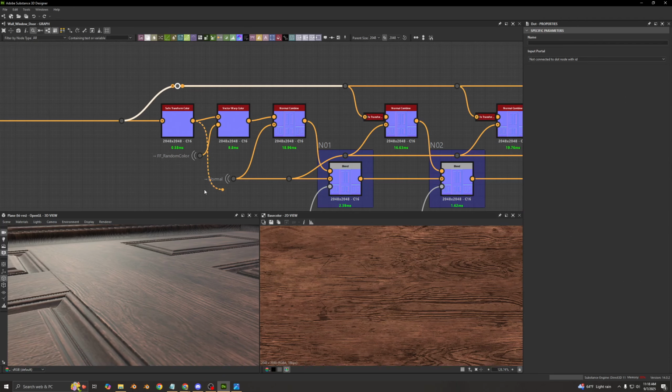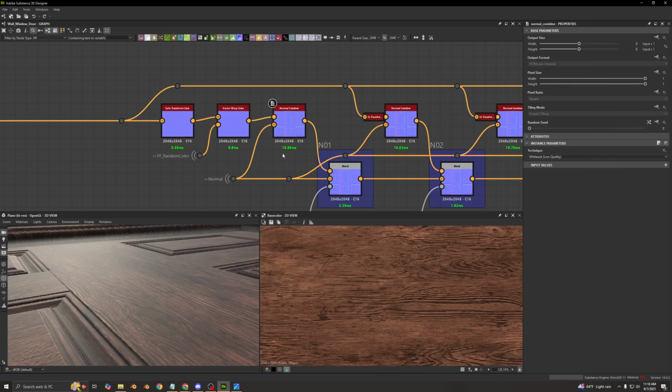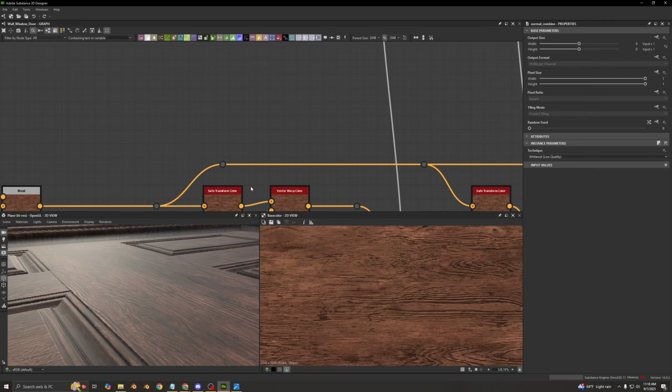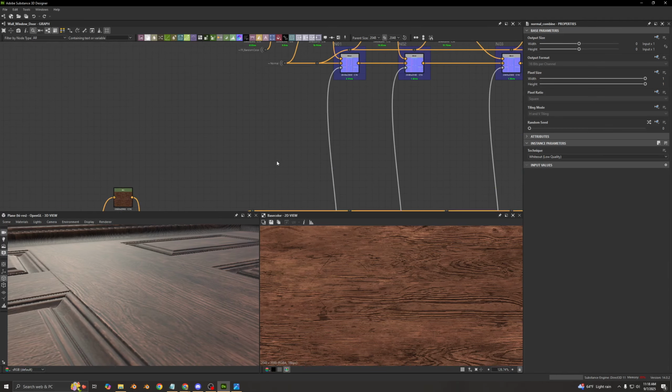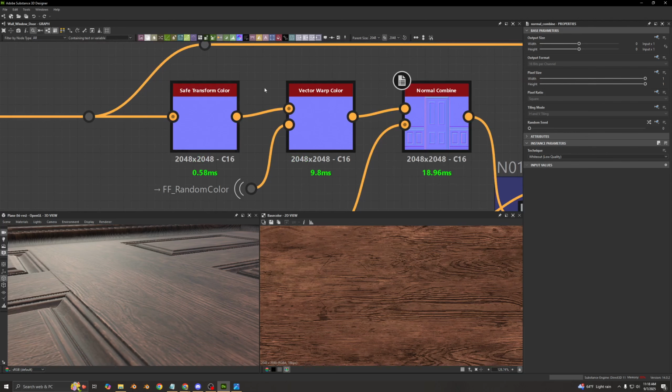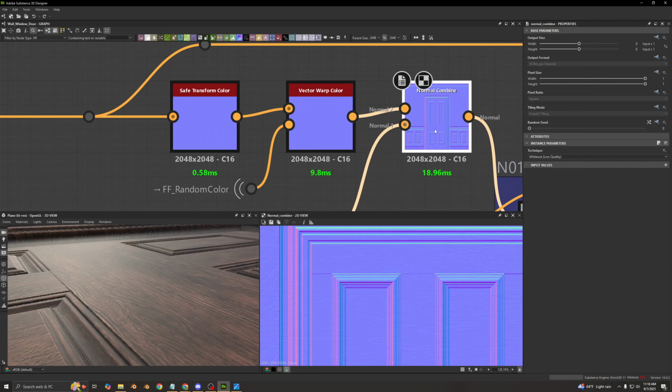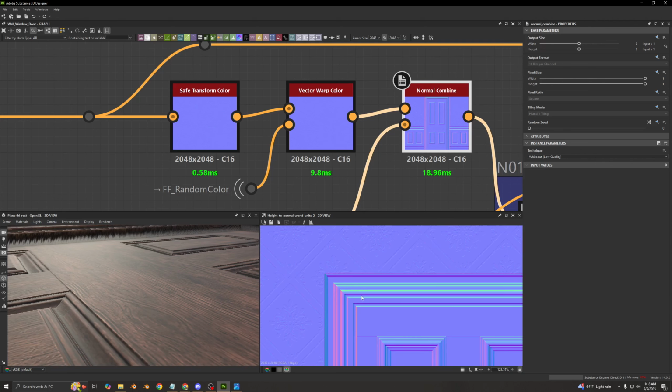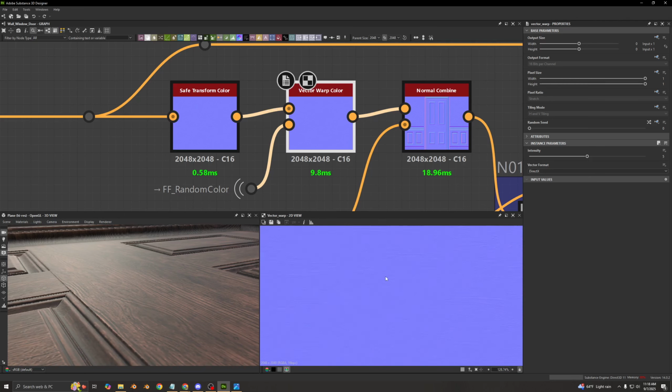So this is going to be a little bit different. We need to add some extra nodes, but basically it's the same thing. So here we started with a safe transform and a vector warp color. So we're going to start with a safe transform and a vector warp color. The only thing different is that we need a normal combine. The reason why we need this is because we're combining this normal, which is just the stuff that we made in this part, and then we need to combine it with the normal information of the base wood from the other graph.